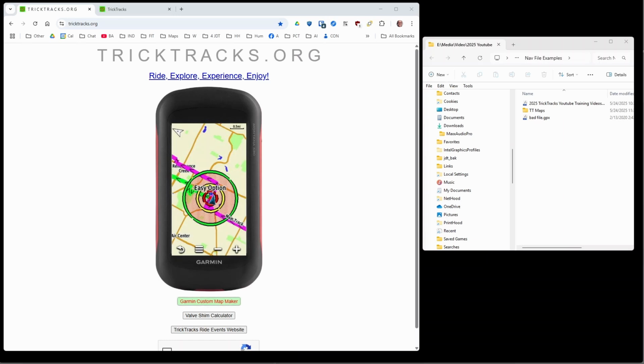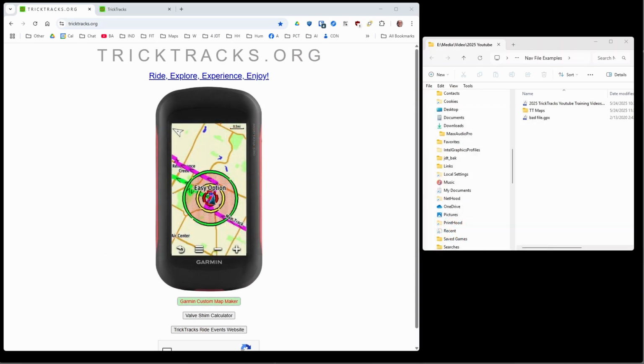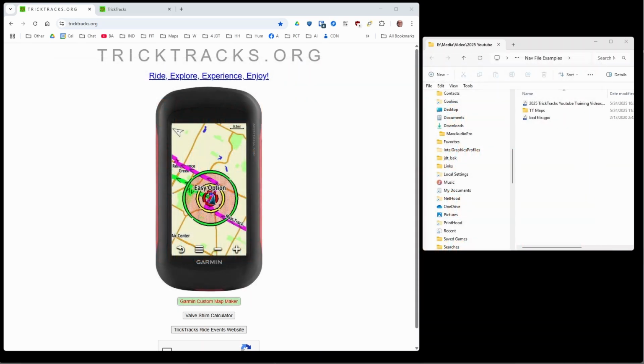First, please note that TrickTracks creates maps from tracks only and not routes. I can't explain the distinction here, so you'll have to look elsewhere, but basically tracks are breadcrumbs that describe a path, and a route is not that. You can get files from a friend, a ride leader, online, etc. There are plenty of tools online to create GPX track files. You can use Garmin Basecamp, the Ride with GPS website, Google Earth, Google My Maps, and many others.